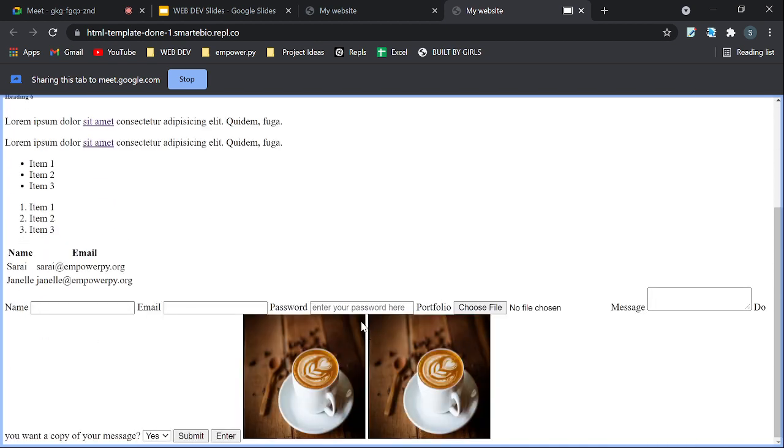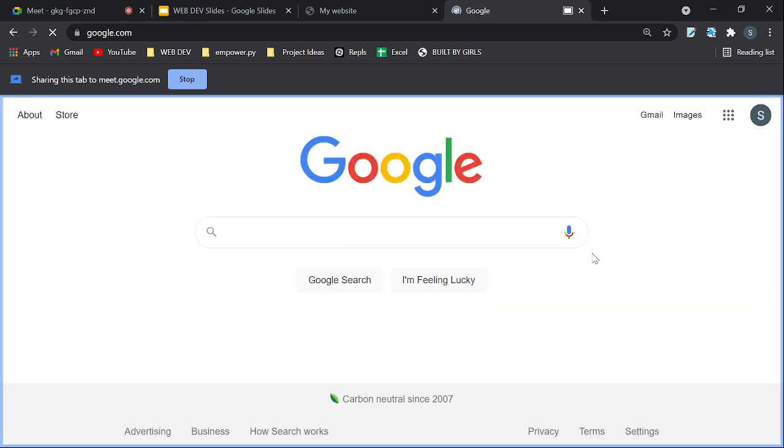Okay, so when we click on this last image here, you can see the difference. This one doesn't have, the mouse doesn't change. If you click on the last one, it's going to take you to Google. Okay.